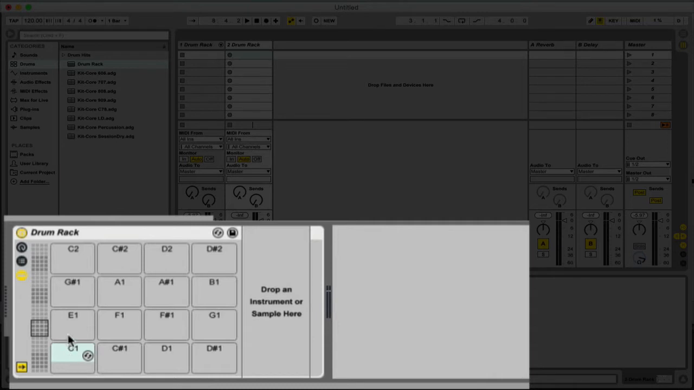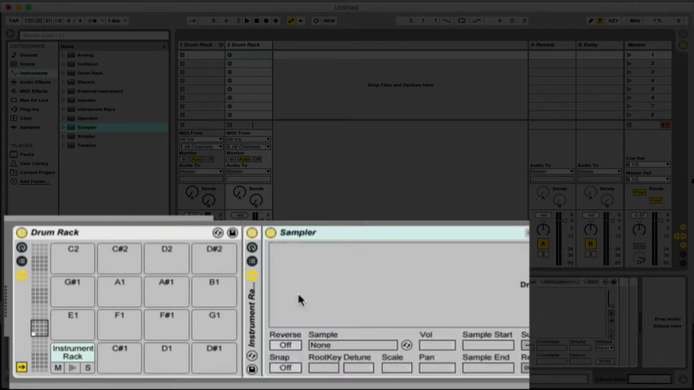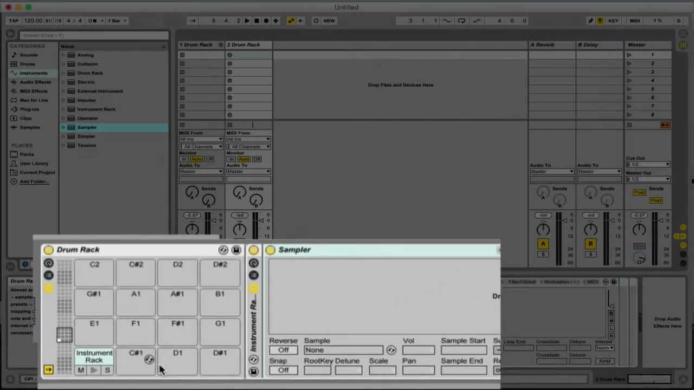What we need to do is to drop an instrument rack on the first pad here. Doesn't have to be C1, can be any one you like. Let's just keep it nice and clean and simple for now. Within this instrument rack, we want to put a sampler instrument. Just grab that, drop it straight in. And this sampler is going to hold a bank of samples for each of our elements of our drum kit.